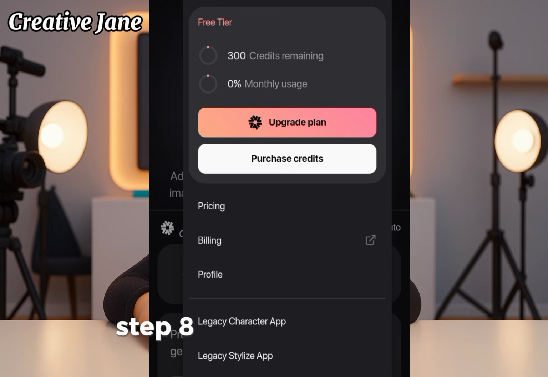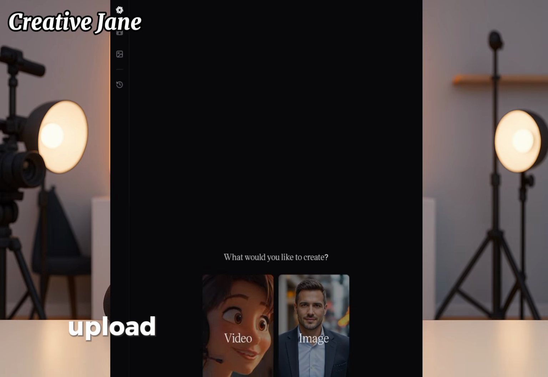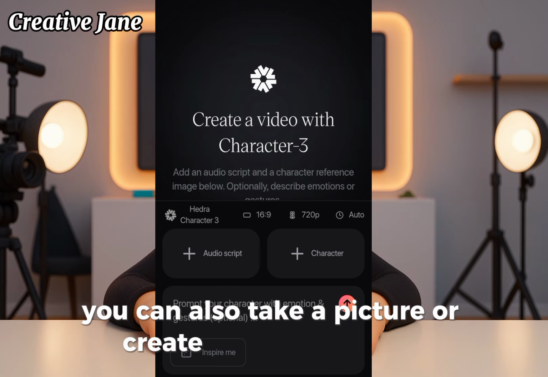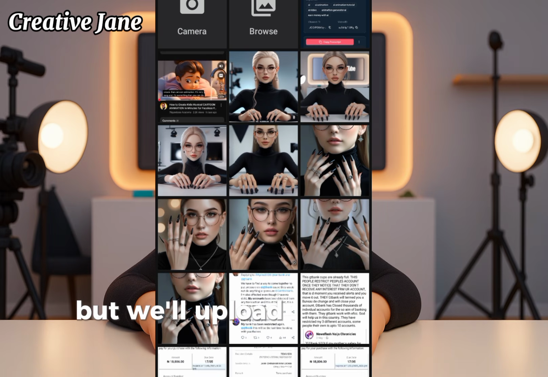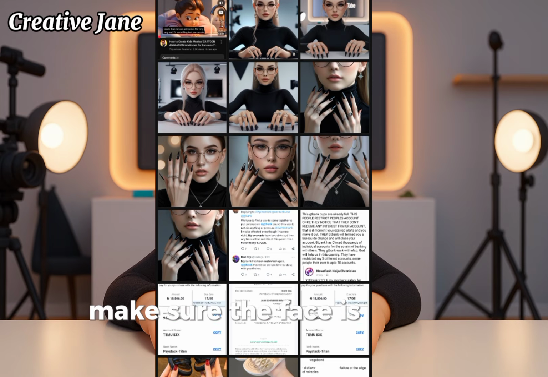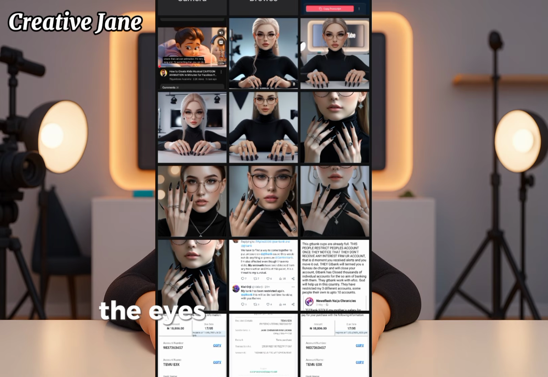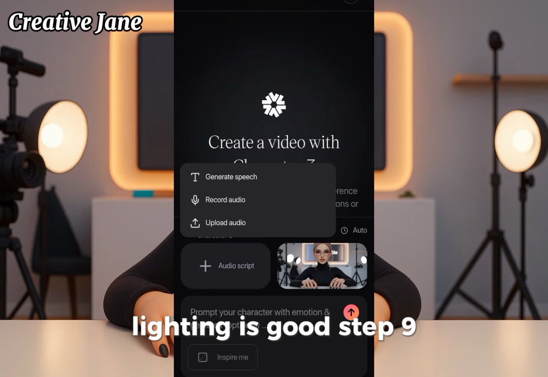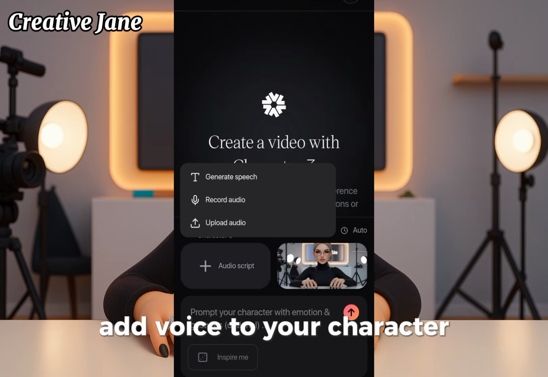Step 8. Click Create Video. Upload your AI-generated image. You can also take a picture or create one inside Hedra, but we'll upload the image we already made. Make sure the face is clearly visible, the eyes are open, there's a neutral or slight smile, and the lighting is good. Step 9. Add voice to your character.